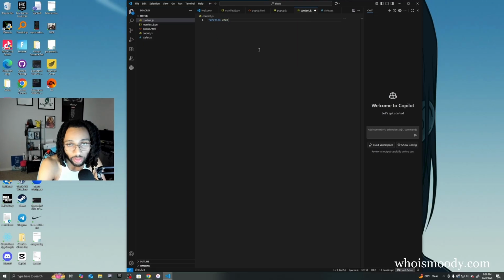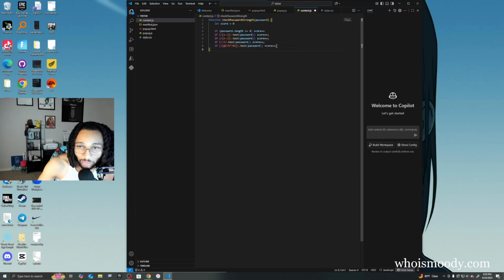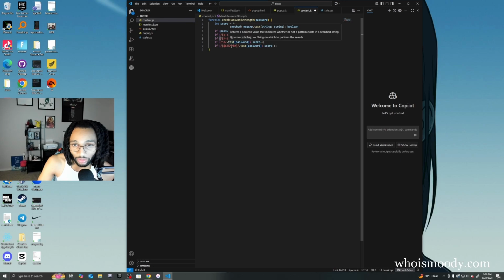Function checkPasswordStrength. Let score equal 0. This score system that we made, we're making the score start at 0. And if the score is 5, the password is basically going to be very strong. So if it doesn't have anything, it's just going to be 0. It'll be weak. You get points if it's at least 8 characters, if there are lowercase letters, uppercase letters, and if you're using any numbers or symbols.